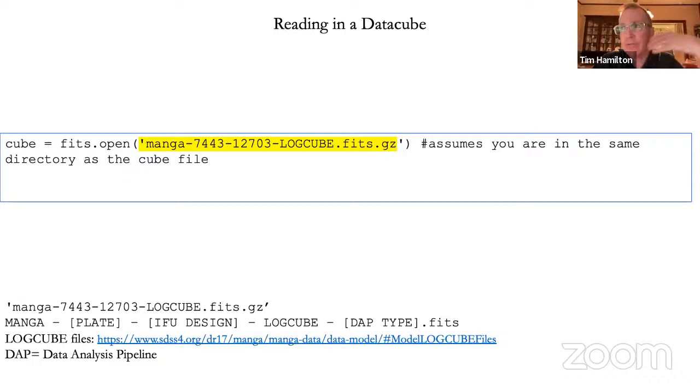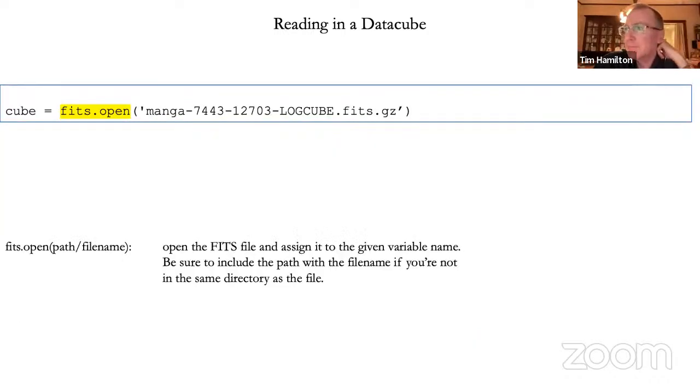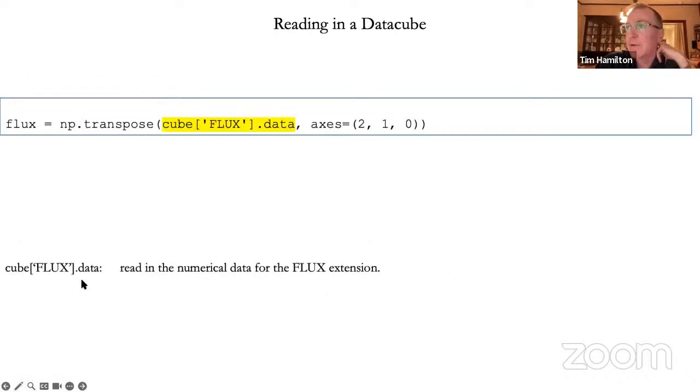All right, so now we've assigned that file to cube. That's just what I explained there. If you're not in the same directory, then what you need to do is to include the path to the file name in the open command.